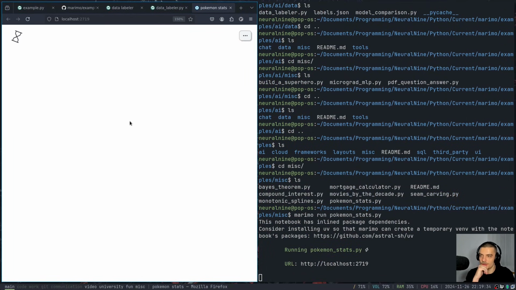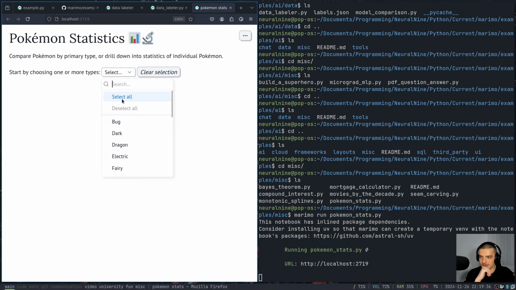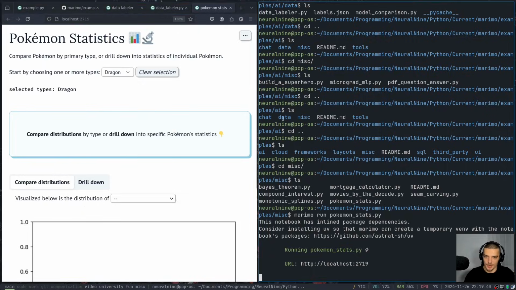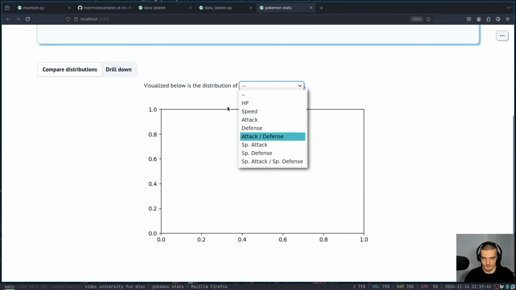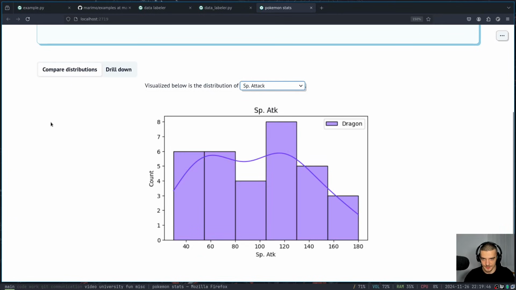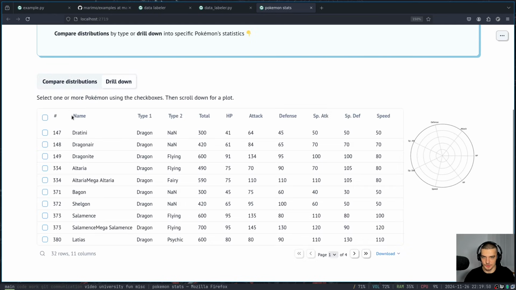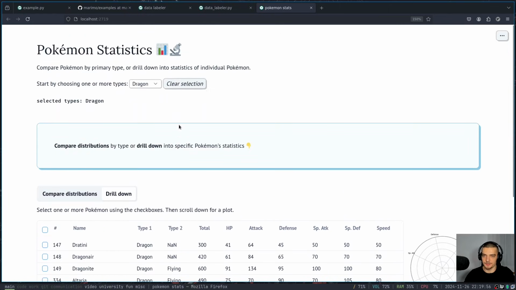And what we have here is I can choose a type, like, for example, dragon. And what I can do then is I can show the distribution of a certain stat, for example, special attack. And then I see the distribution here as a histogram, and I can also drill it down for specific Pokemon. So I can choose these two, for example, to compare them. And what I can also do is I can compare multiple types.